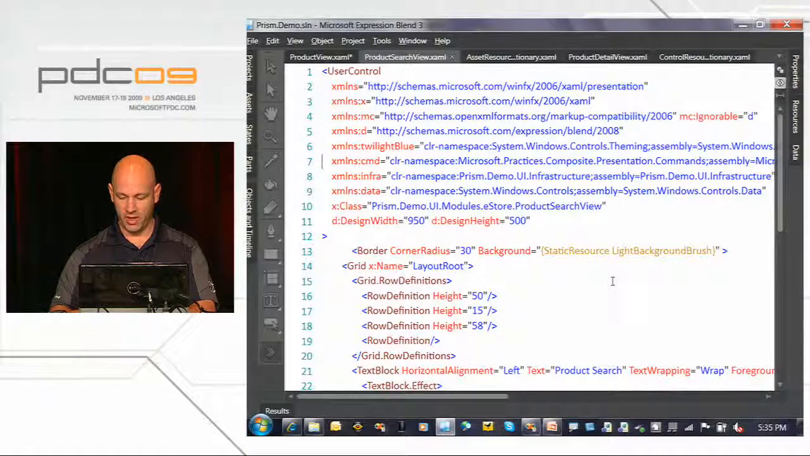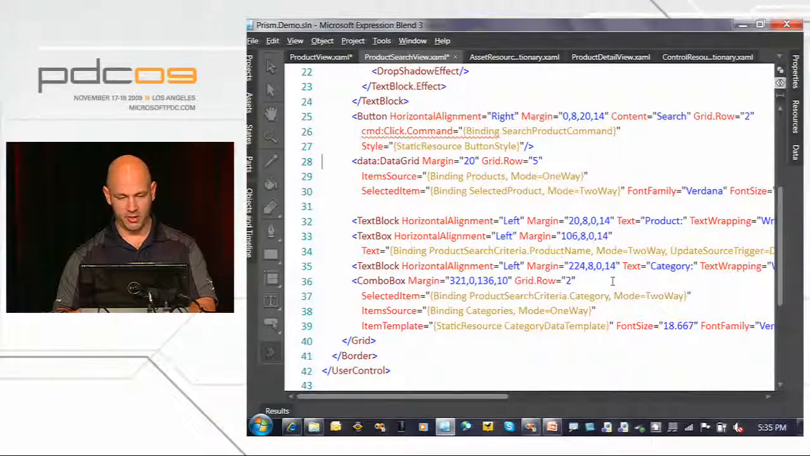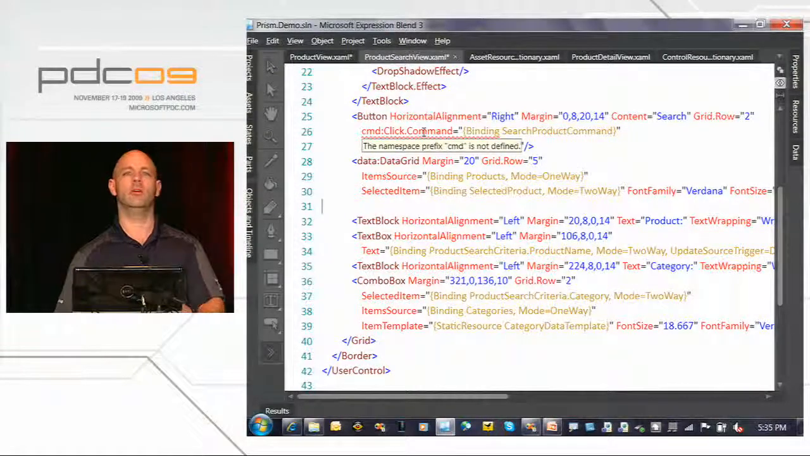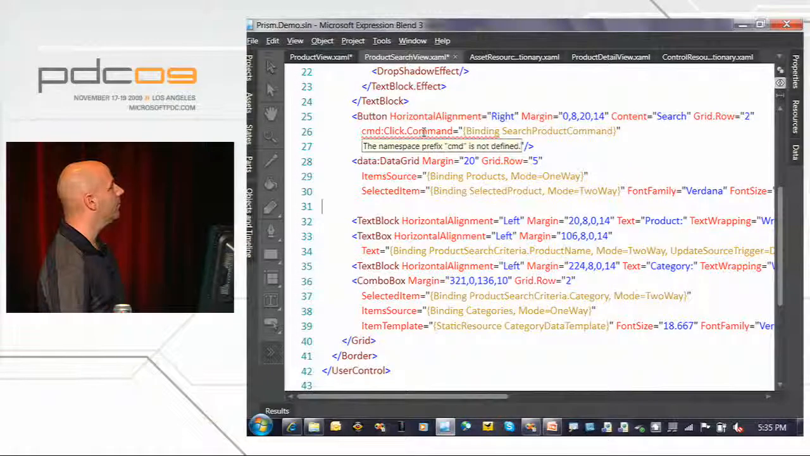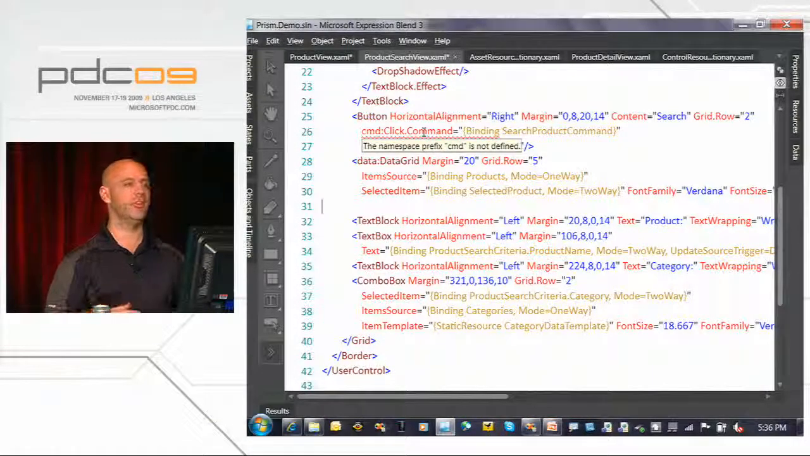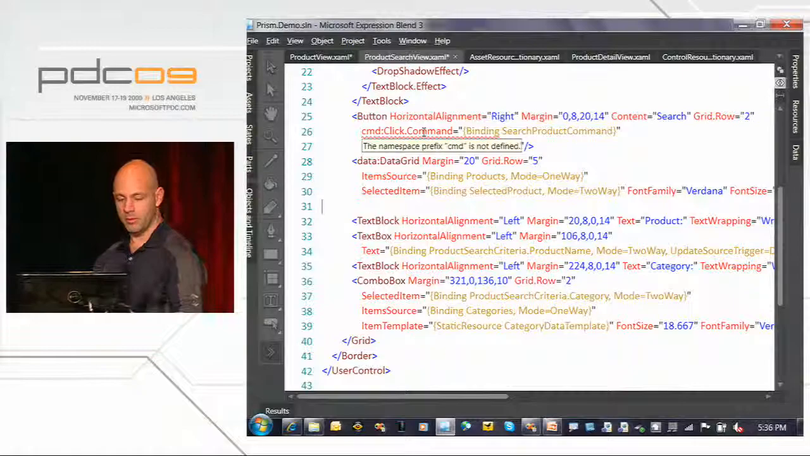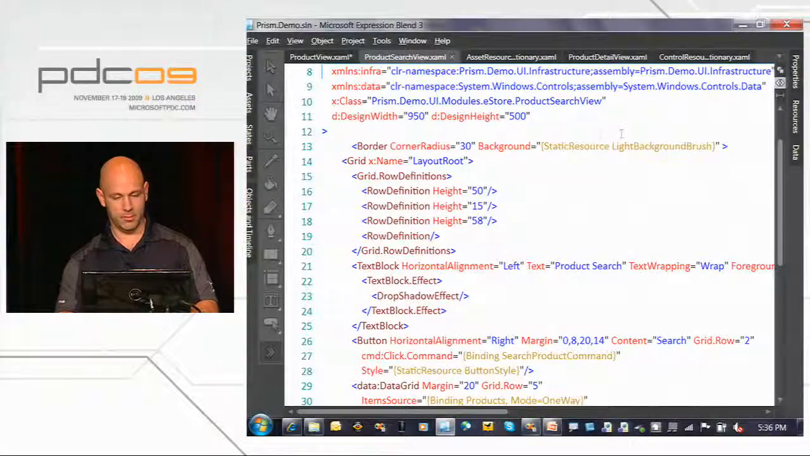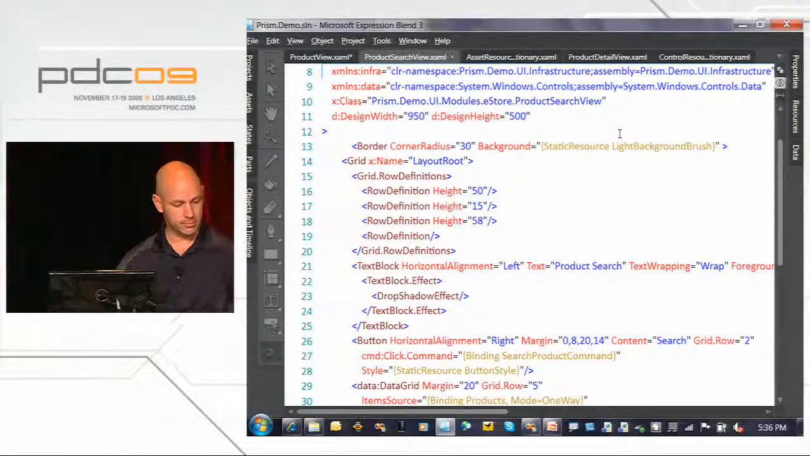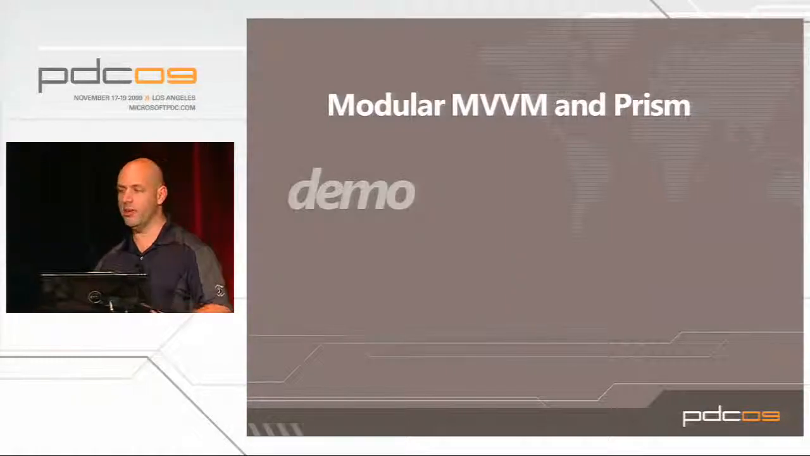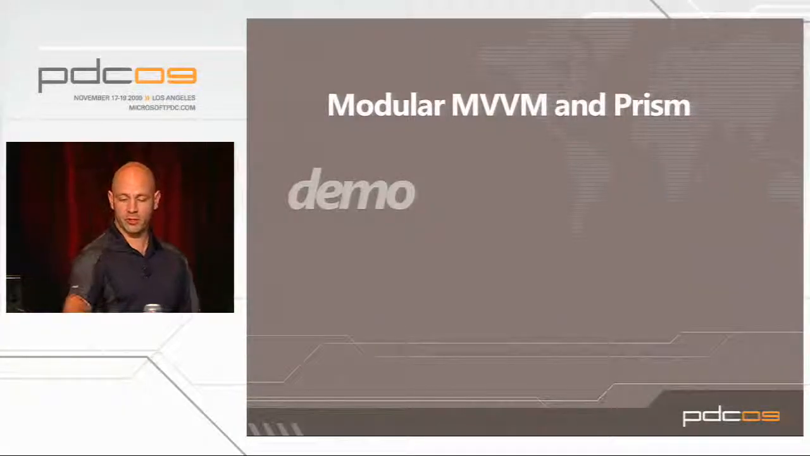If I took this out and tried to compile the application, you'll notice I've got that dreaded red underscore. It doesn't know what it is. It doesn't have any idea what a command is. Cool. So commands are a great feature in Silverlight 4 that we can take advantage of.